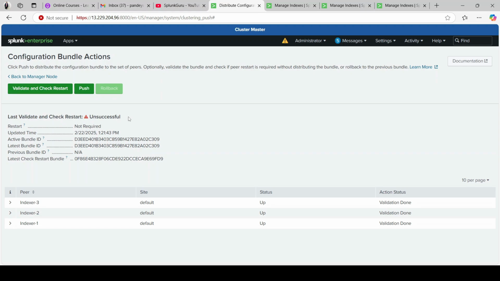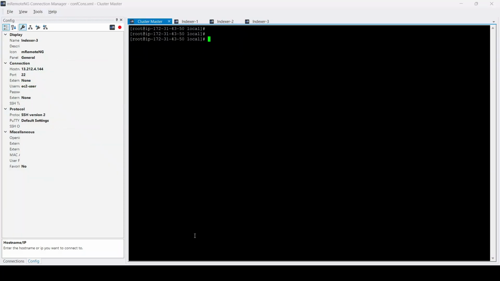Okay, so the validation got failed. Let's try to troubleshoot why it's failing. So here you don't see much info like why it got failed, but on the backend, when you go to your master node, if we check the bundle status, it will give us the exact reason why it's failing. I don't think it's related to this config we are trying to push now, but let's check.